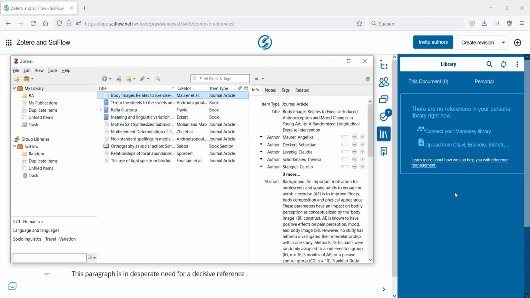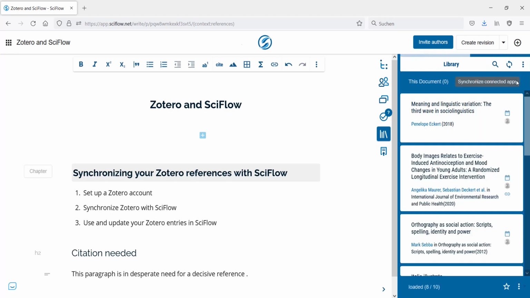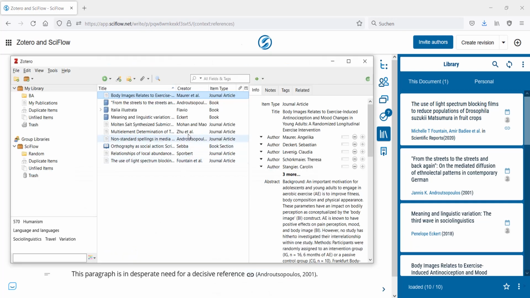SciFlow. As you see here, it only takes one click, and my reference library in SciFlow is, so to speak, on the same page as my Zotero library, allowing me to use and automatically format my references here in SciFlow while I maintain and administer them here in Zotero.